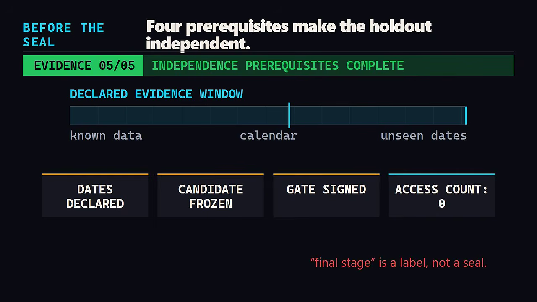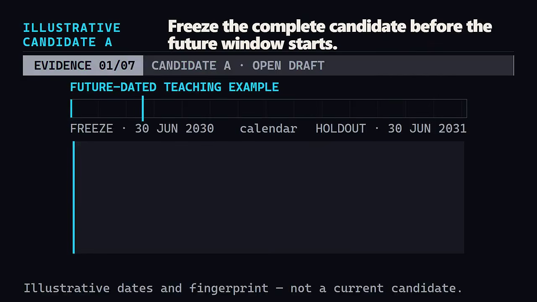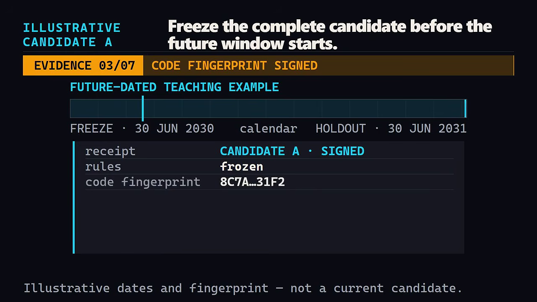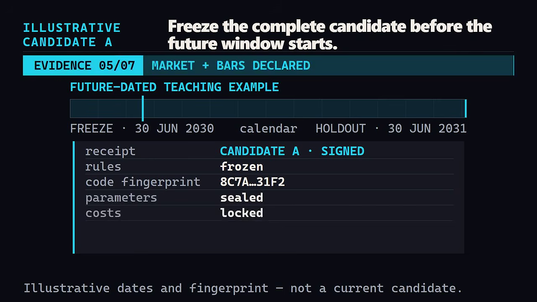Here is a clearly illustrative plan. On June 30th, 2030, candidate A is frozen. Its sealed interval runs from July 1st, 2030 through June 30th, 2031. The freeze receipt records the rule set, code fingerprint, parameters, cost model, market, bar interval, and data cleaning rules. Change any one of them and you have a new candidate.